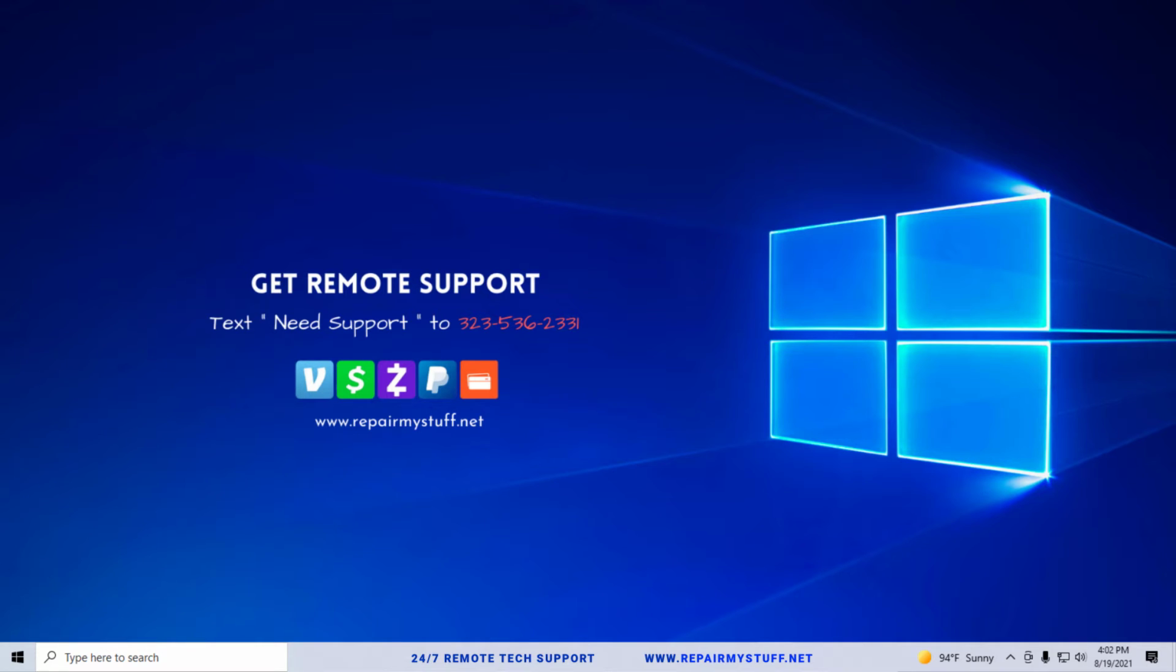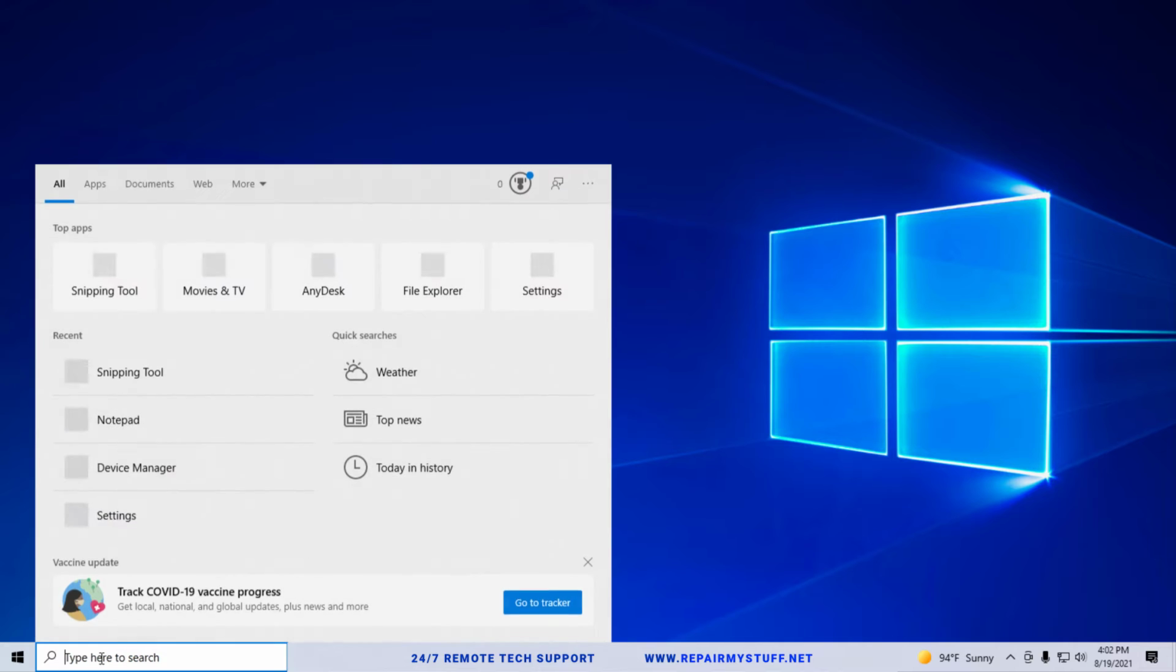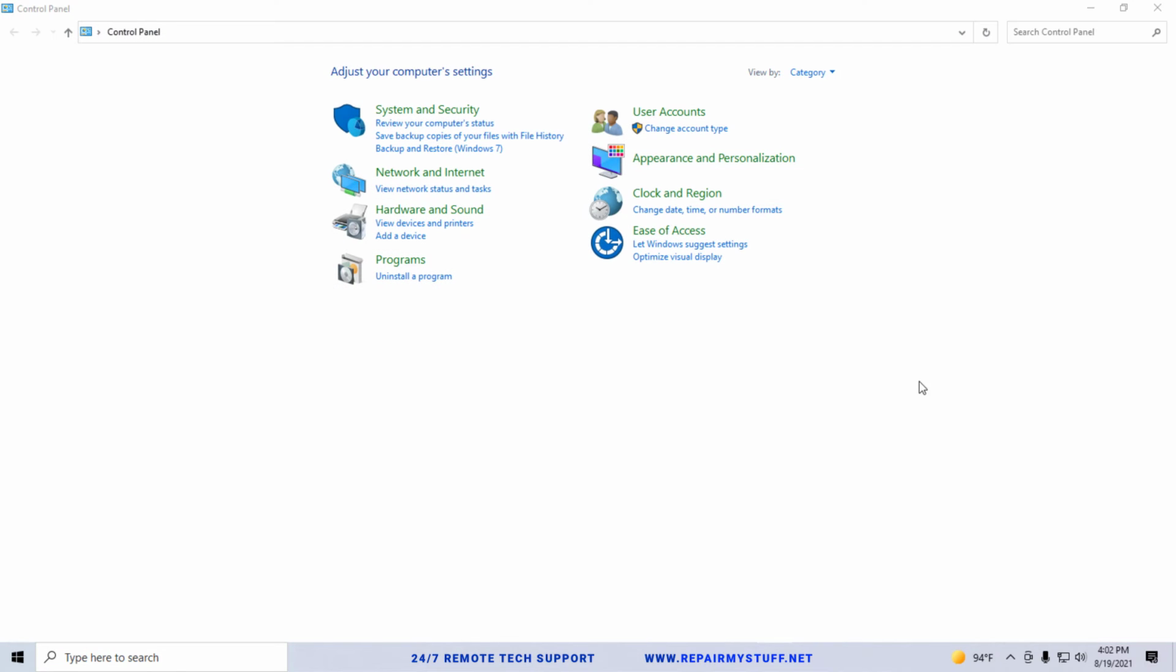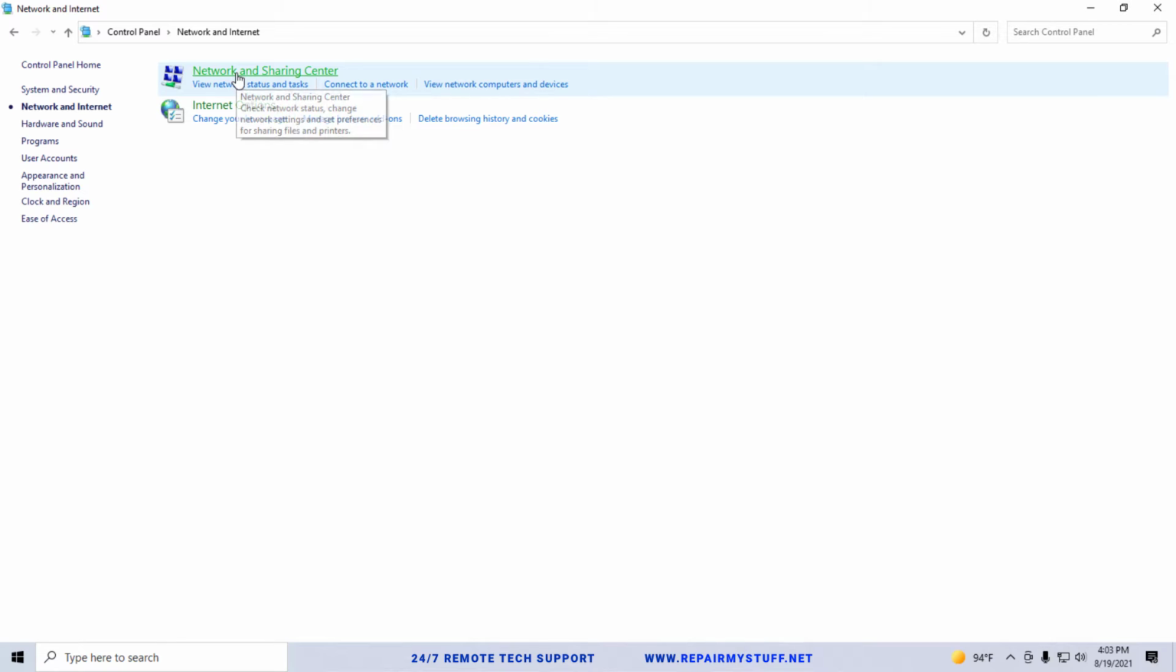In this tutorial, we're going to show you how to make your laptop's Wi-Fi signal faster for Windows 10, 8, and 7. Okay, first thing we're going to do is go to the search and type in control panel. We're going to open that up. All right, then we want to make sure that the view by is on category, and then we're going to go to network and internet, then click on network and sharing.